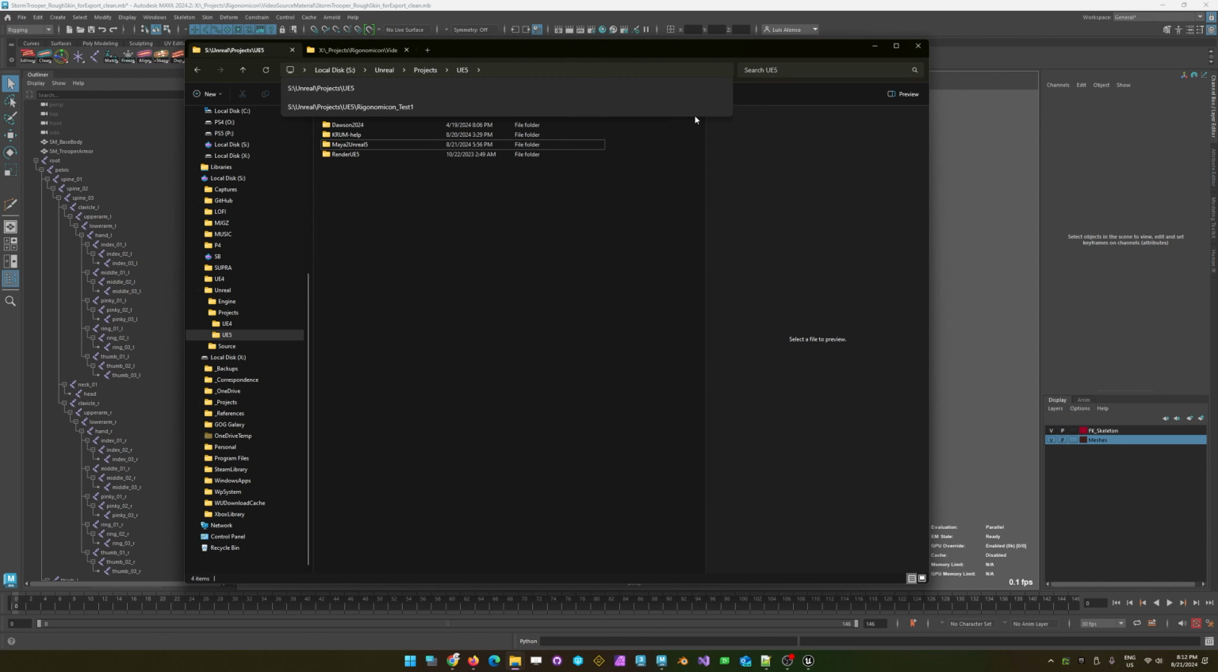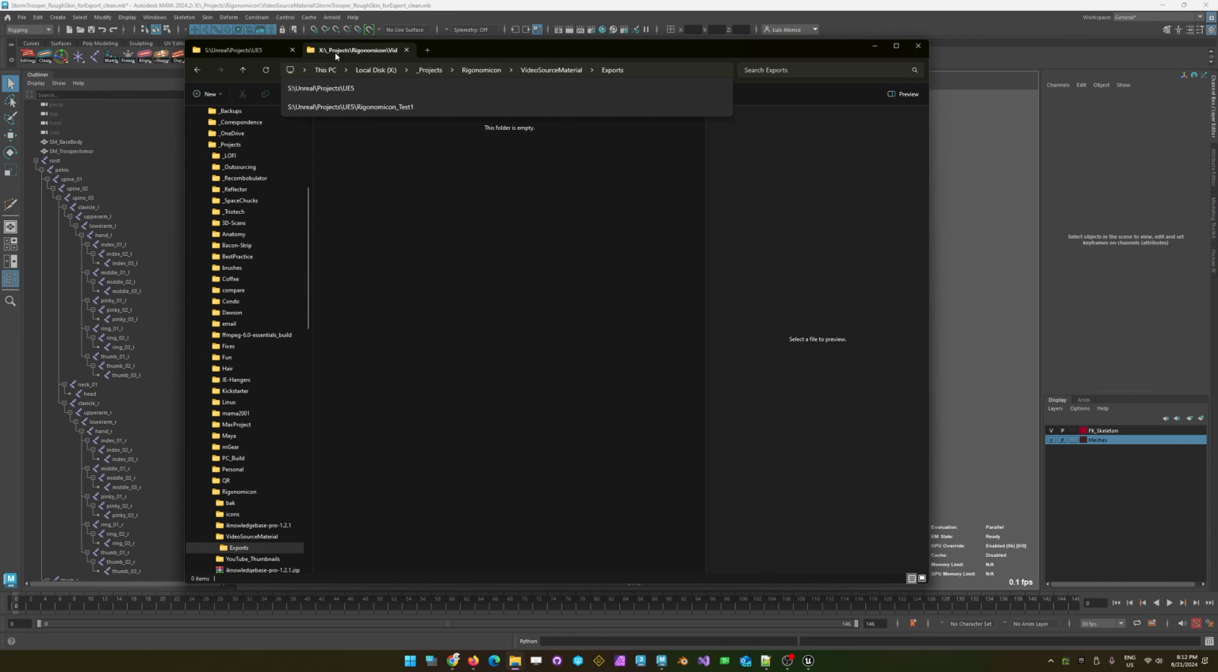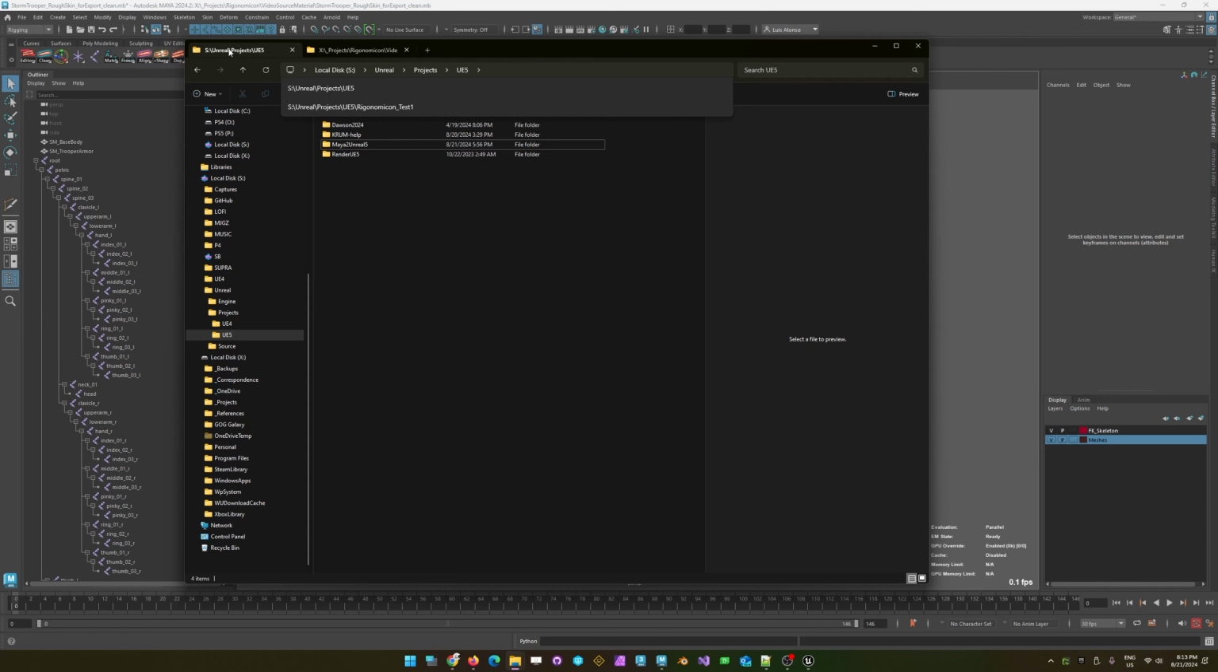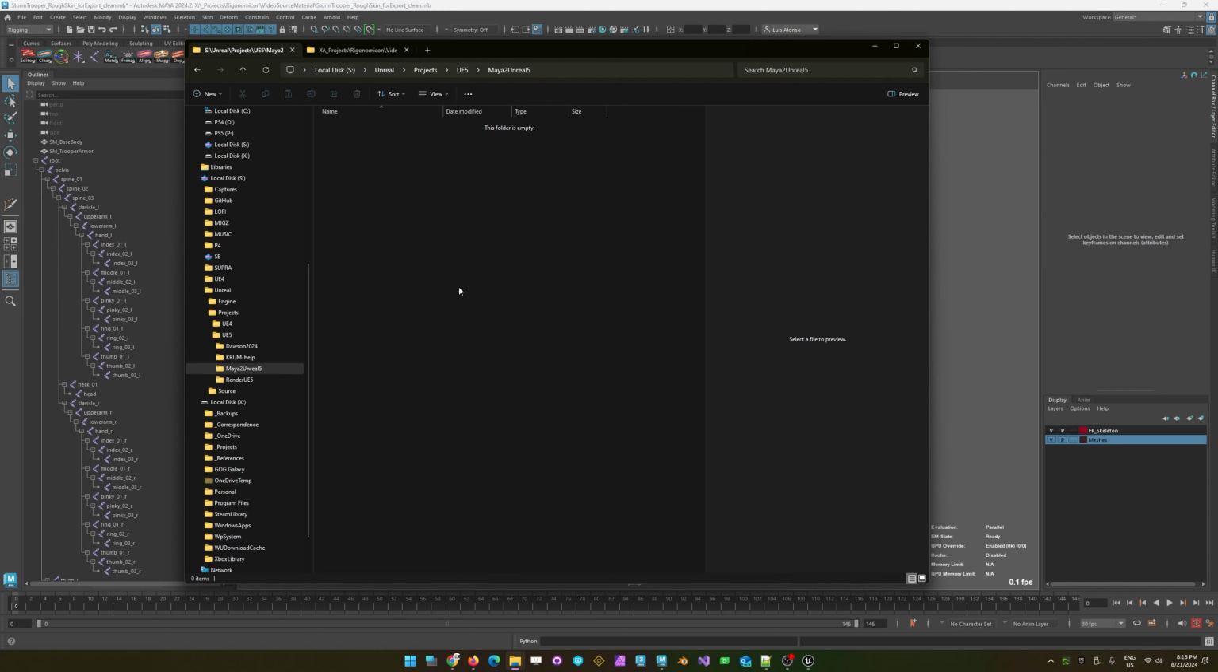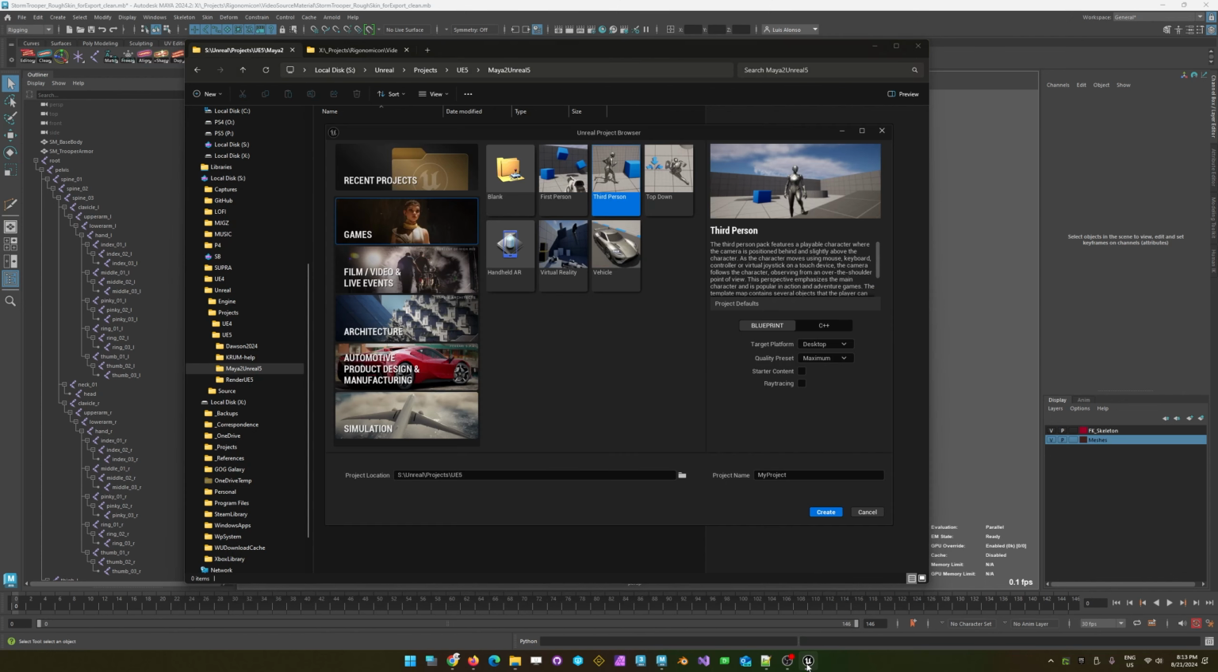Right now, the only two folders that we're going to need for today are the one where we're going to export stuff and the one where the actual project from Unreal is going to live. So if I look here, I'm going to copy this. This is going to be the folder where it's going to go. Now I'm going to go back to Unreal, and I just need this part. That's going to be the name of the project, and that's going to be the folder.